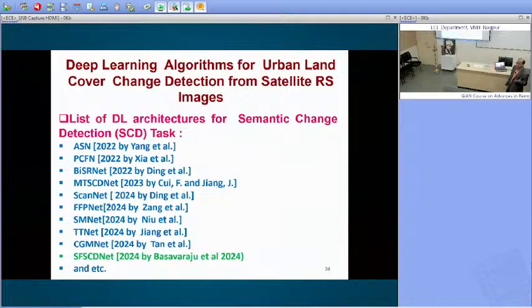We were struggling, but somehow we were able to design and develop the model called SFSCDNet in 2024. This is already available and published, so you can download it. And other models will also be coming up, which you can see as well.